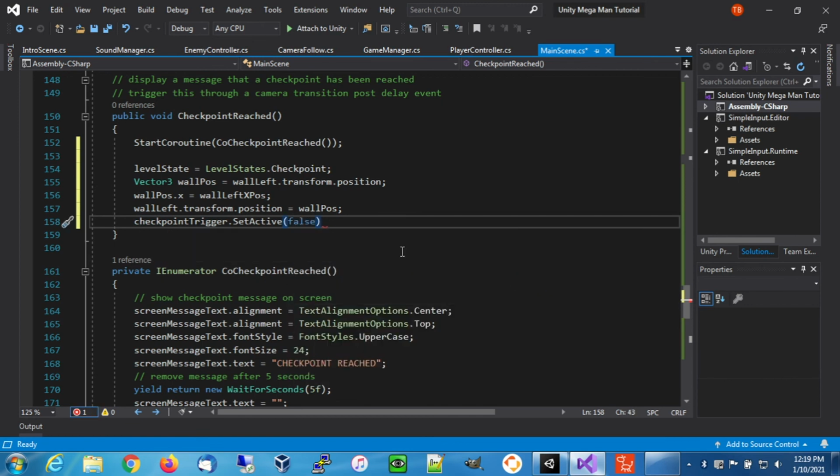Now, I suppose you don't have to do that if you make your left wall go in front of it so Mega Man never touches it, but I'm just going to disable it. So you can see that's how you can disable the trigger. It's the same as disabling anything else. Just set active to false, and it'll basically toggle it off so it's no longer in the scene at all without destroying it. It's inactive.